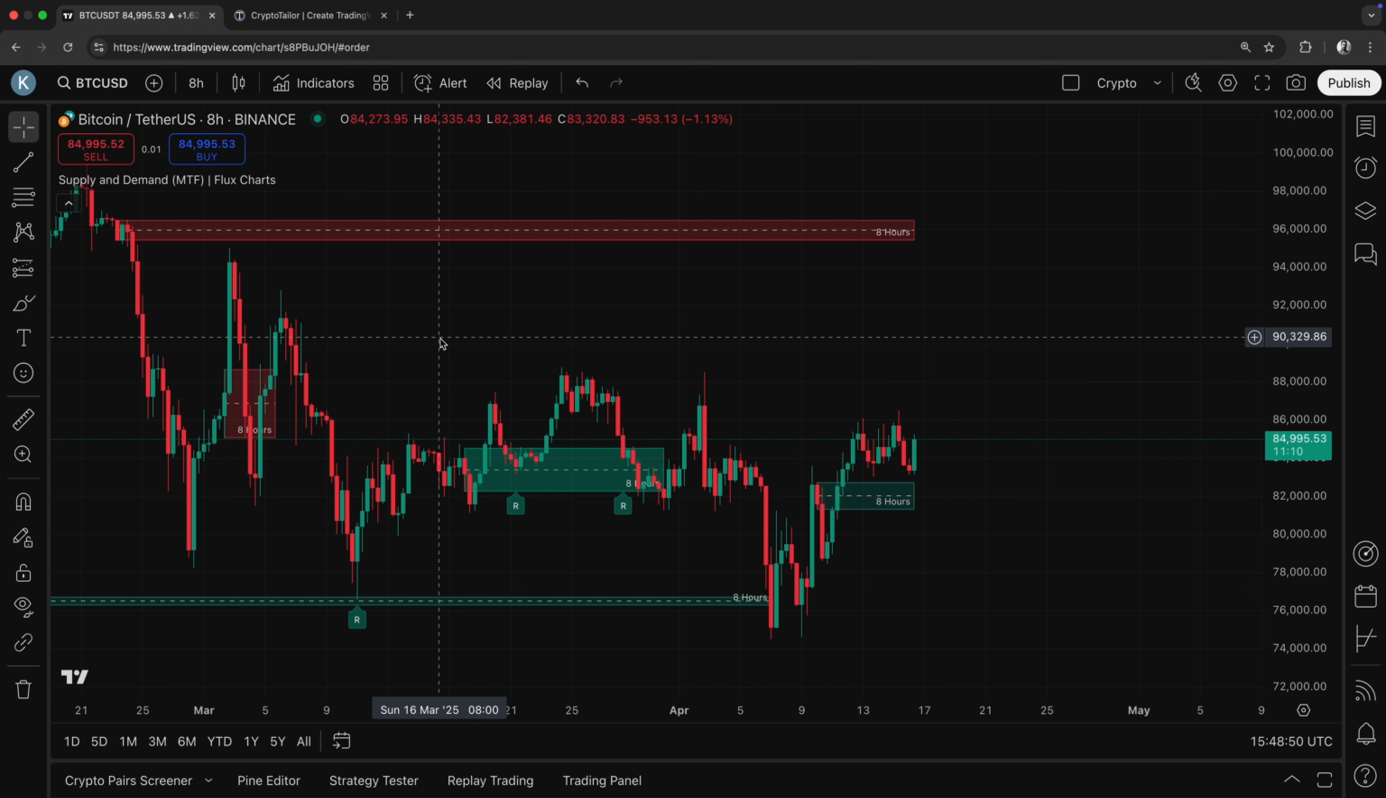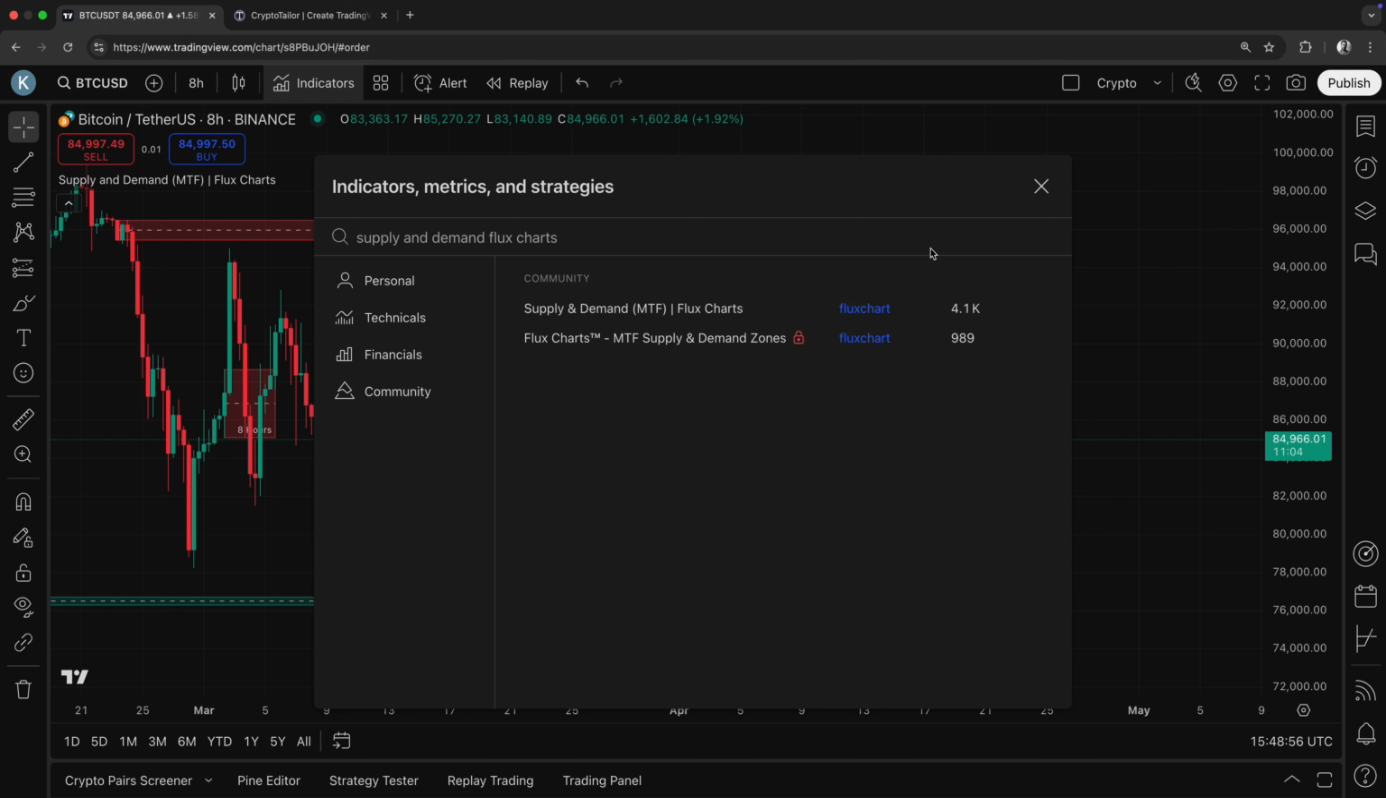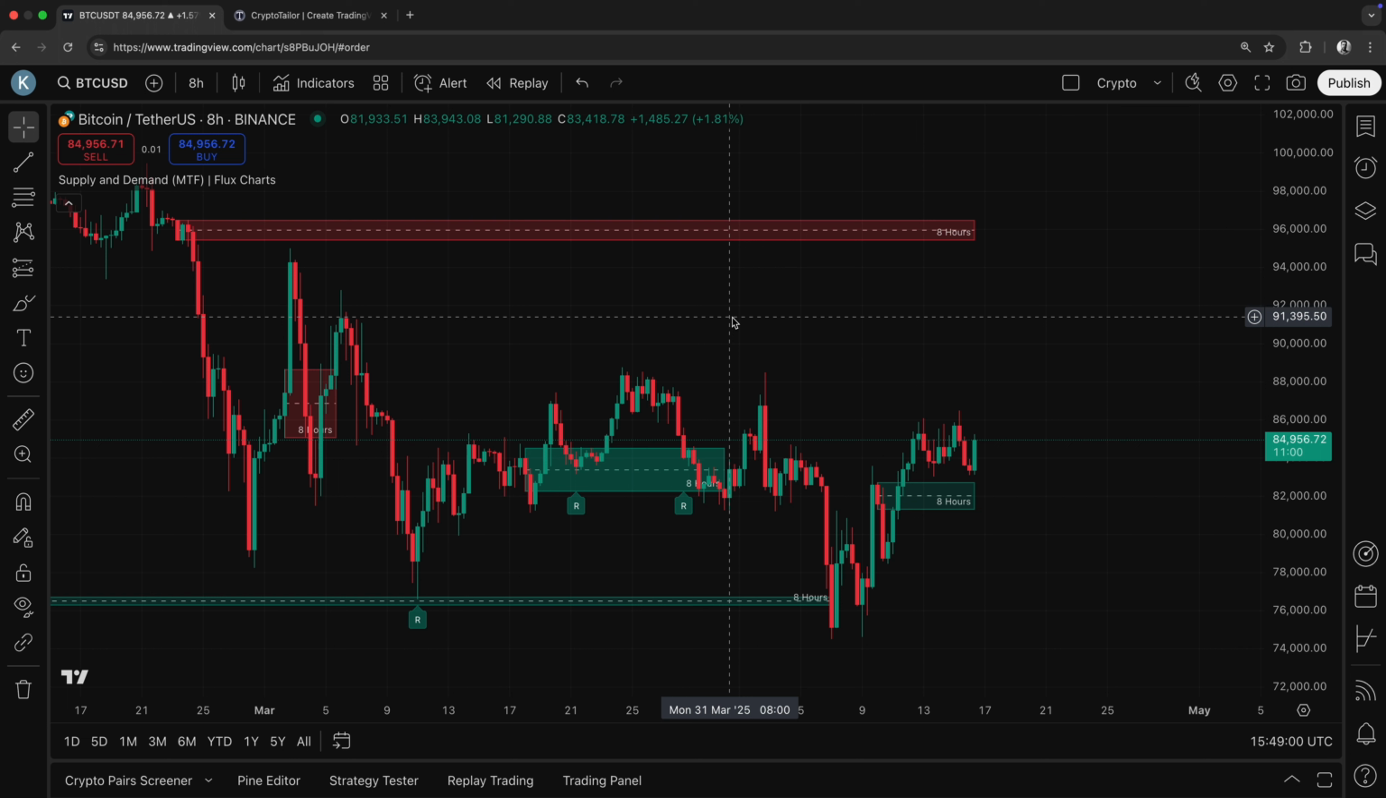Before anything, start by adding the supply and demand indicator created by Flux Charts to your TradingView chart. These zones are automatically detected by the indicator based on price action and momentum. The objective of this setup is straightforward. We want to send an alert to our trading bot whenever a supply zone is broken.